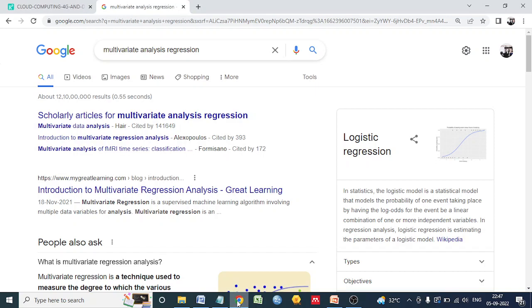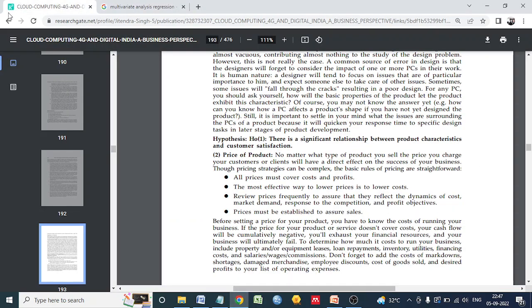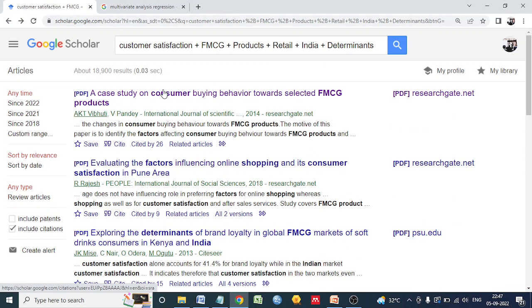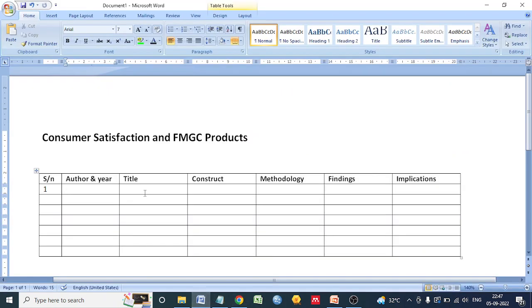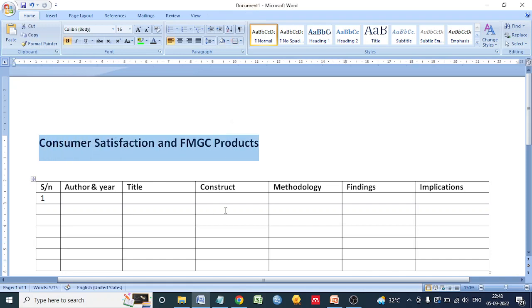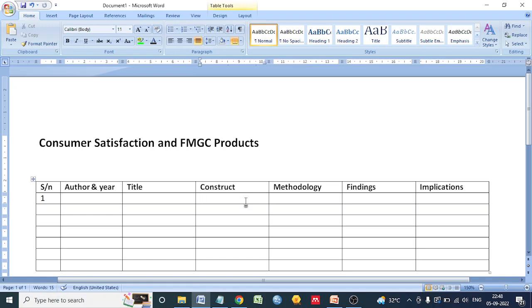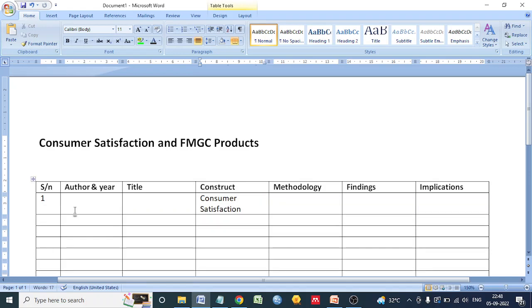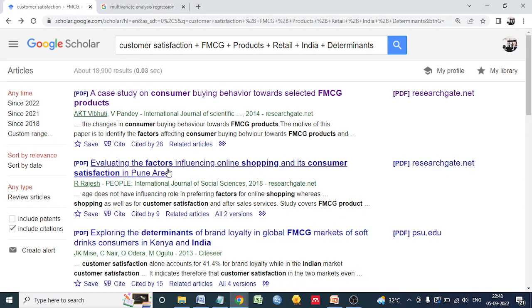So let us go into it. If we go through something like, say, here I have put up a simple literature grid as presented in the PPT. My study talks about customer satisfaction and FMCG products, so my construct becomes consumer satisfaction. Okay. Now let us find consumer satisfaction related studies.